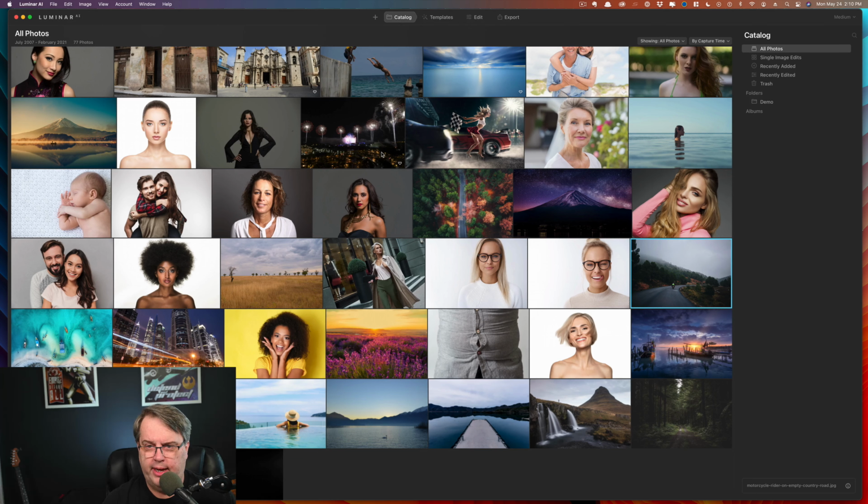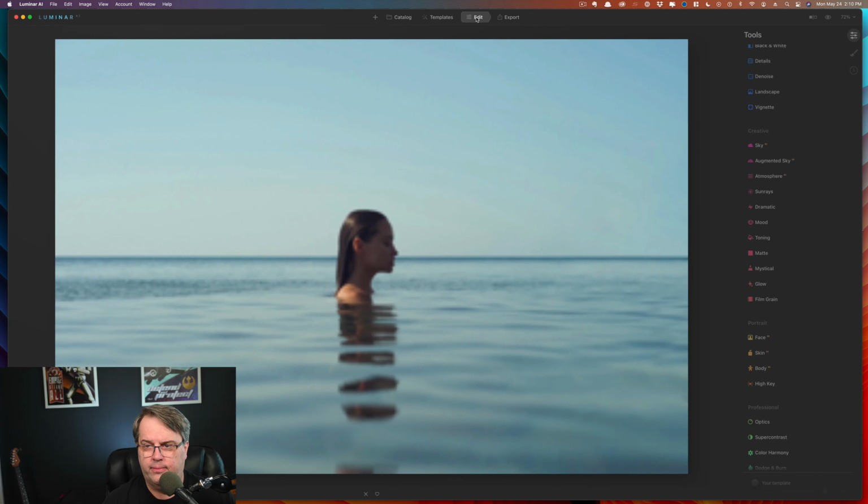All right, so let me go back to our catalog. I'm going to choose this photo, and we're going to go into edit. Before we get started, I wanted you to take a close look. You can see the light coming on her shoulder over here. You can see a highlight over here. But notice her face is kind of in shadow.